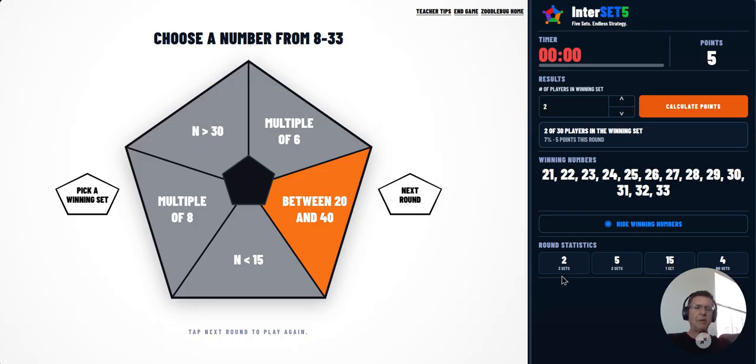There were 2 numbers that fit into 3 sets. So 24 would have been one of them. I'm not sure right now, I'd have to figure it out, but what the other number would have been, that would have been in 3 sets. 5 numbers were found in 2 sets. 15 numbers were found in just 1 set. And 4 numbers from 8 to 33 would have been in none of the sets. So you can see that students can't just write down any random number and have even a chance of winning when that winning set is selected.